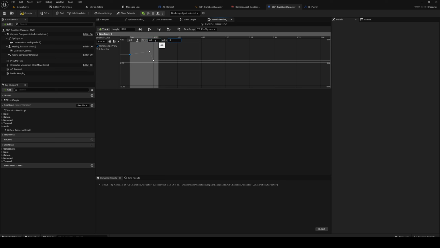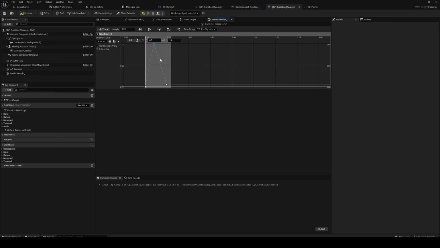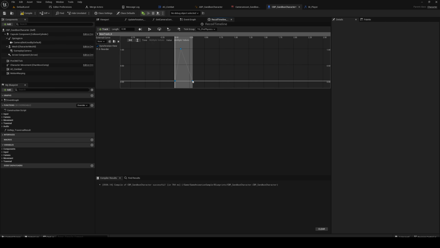First one will be 0, 0. Second one will be 0.1 and 1. If I click this, it's gonna focus in on those. And then the last one will be at 0.30 again. Now I'm gonna select them all, right click and just do auto. There we go.